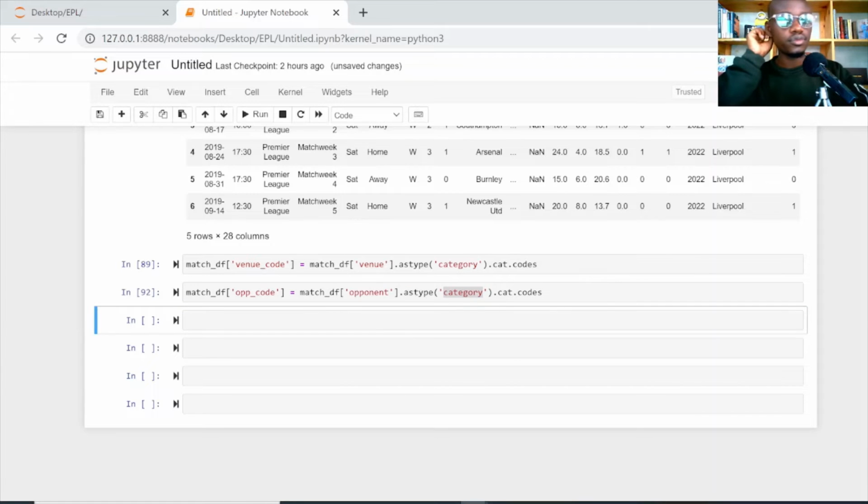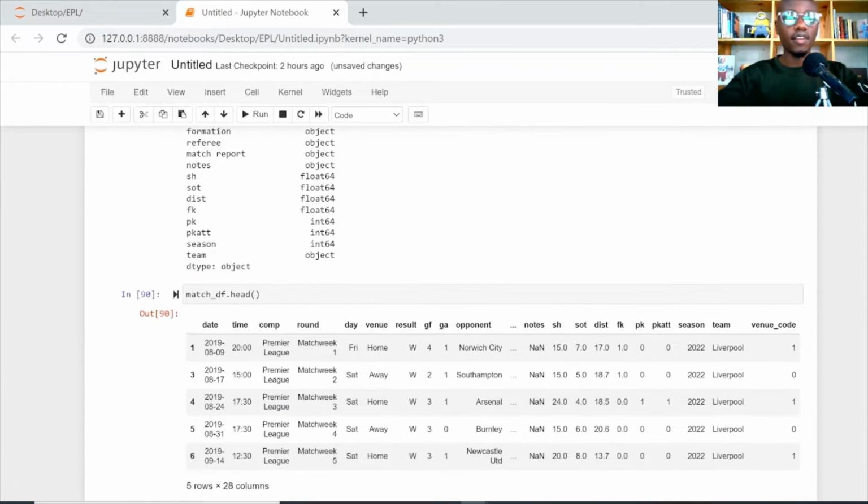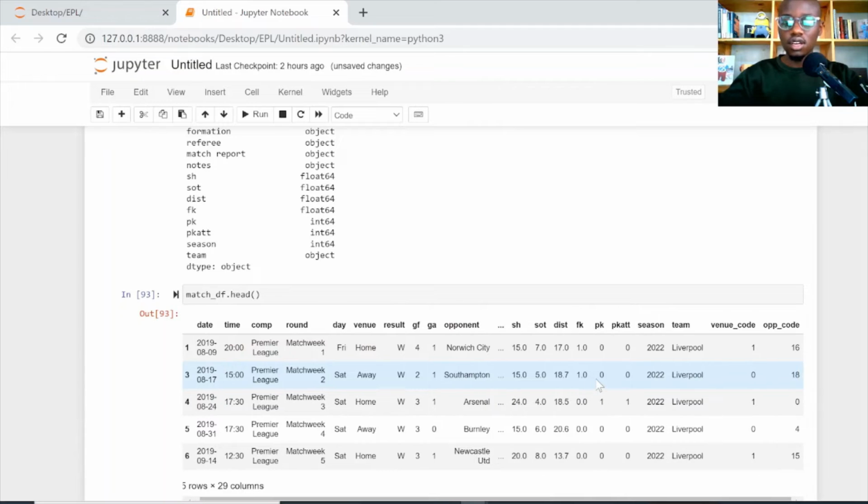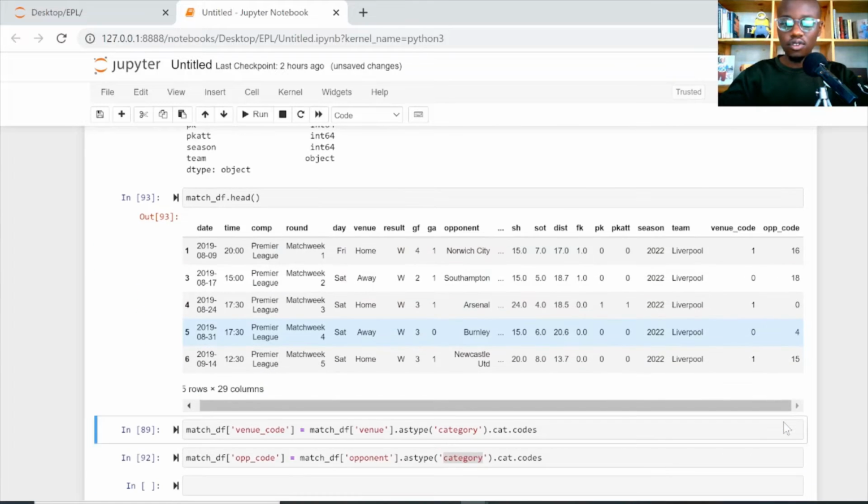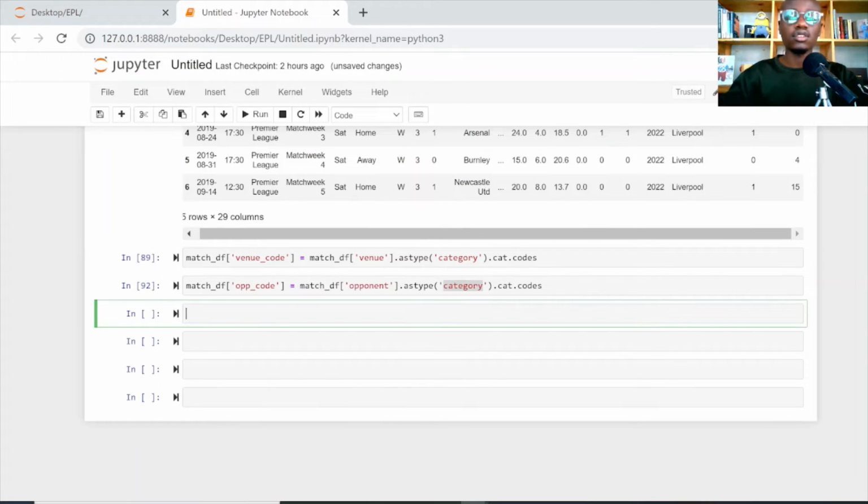Okay, and then when we go back here and run this, you can see the opponents. There's 16, which is Norwich. Arsenal is 0, Burnley is 4, etc. Arsenal is always 0 because they don't know what they're doing in the Premier League. Okay, let's continue.